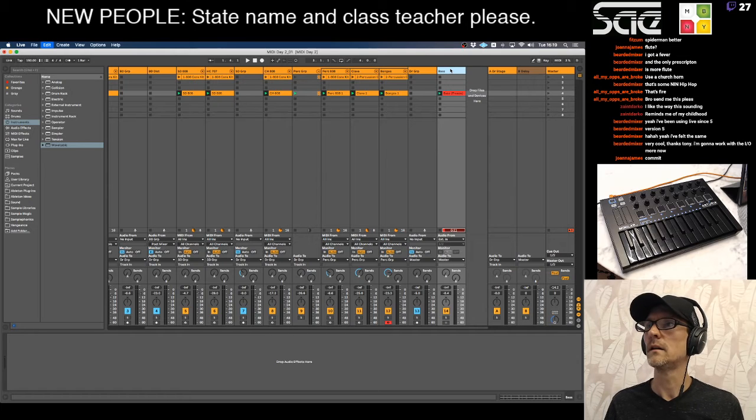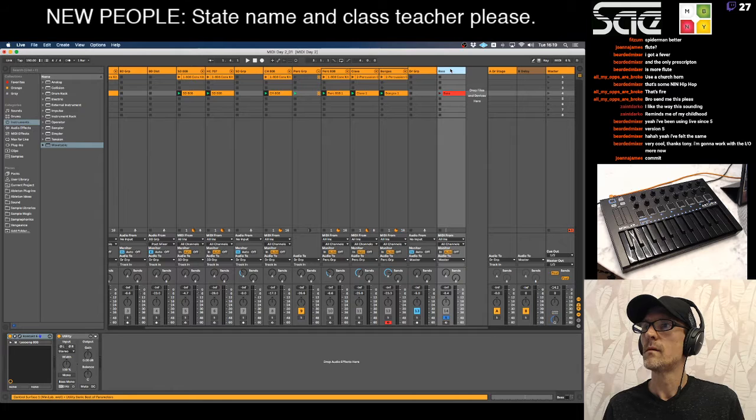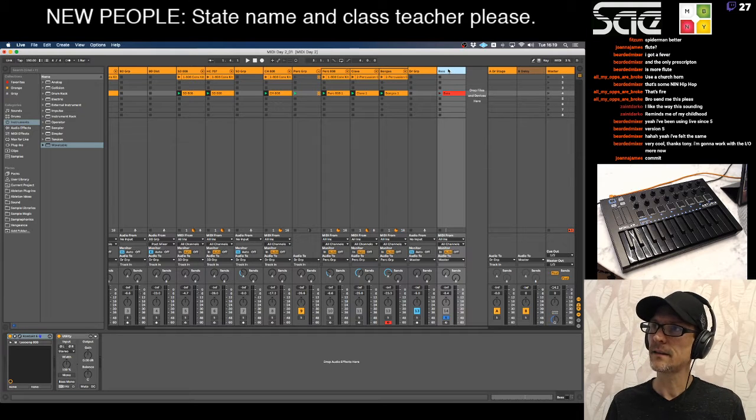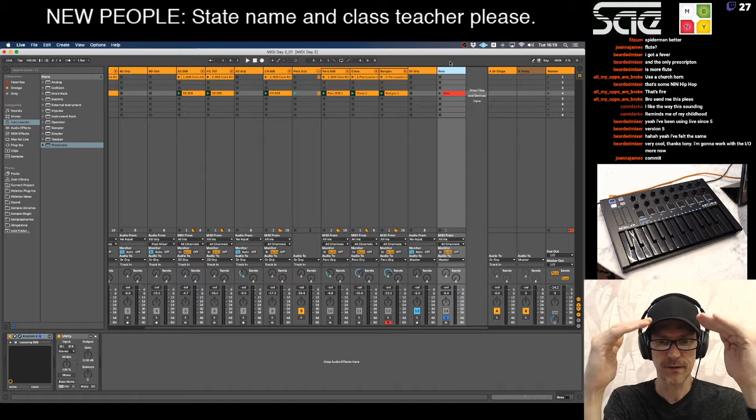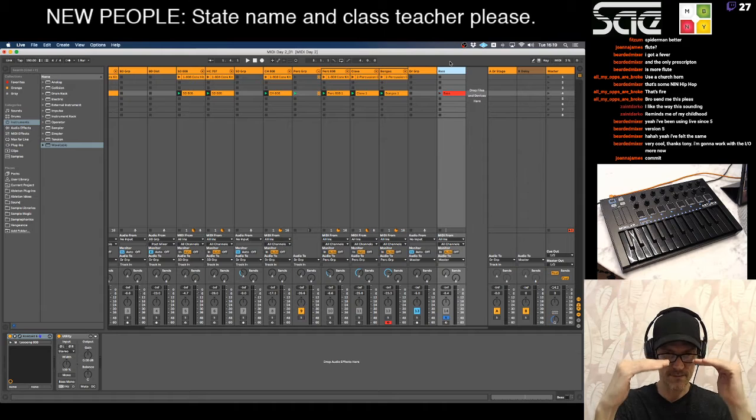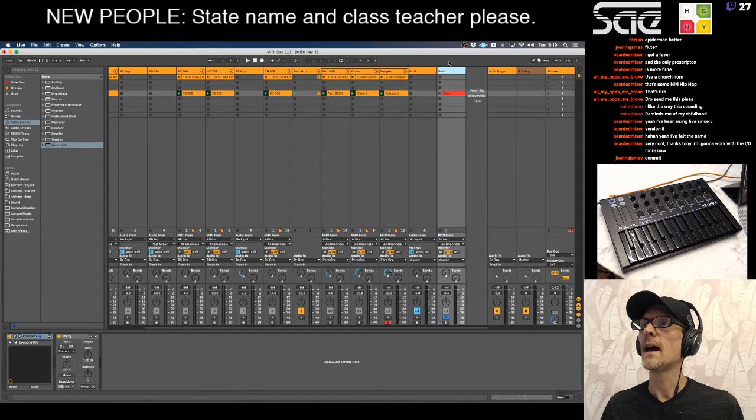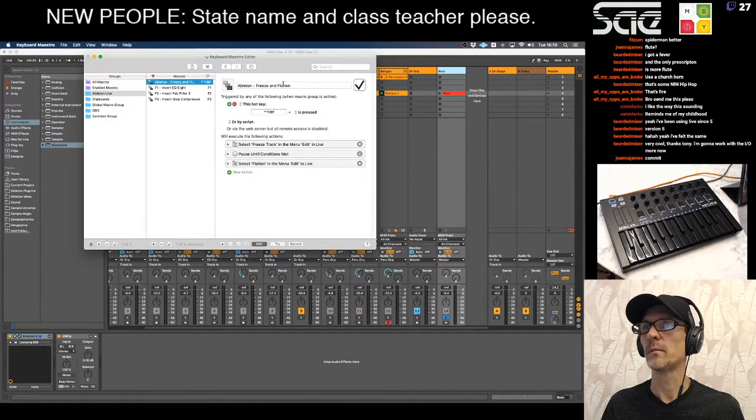Here, let me just do that again in slow motion. What I do is I highlight this here and I hold down command, control and option and I hit F. What it does is it goes through all the steps to freeze the track, and then it waits for a bit, and then it goes through the steps to flatten the track. And I can set that up inside of Keyboard Maestro.